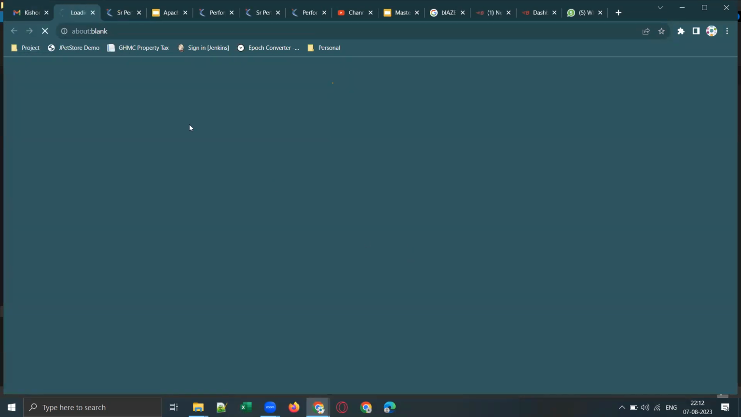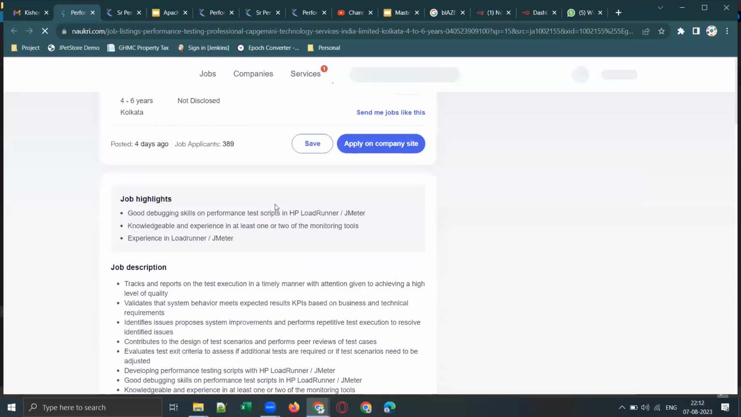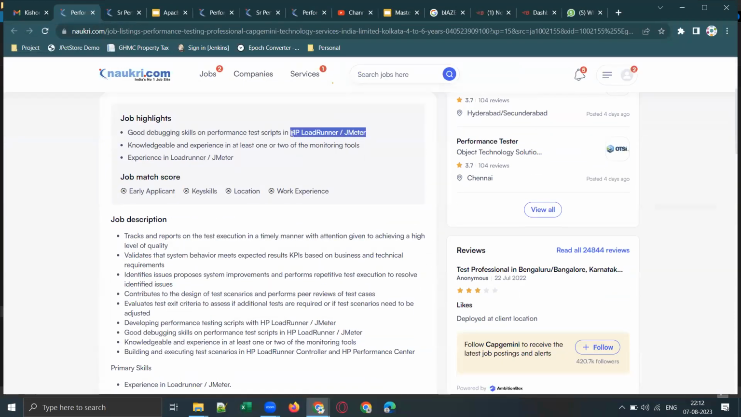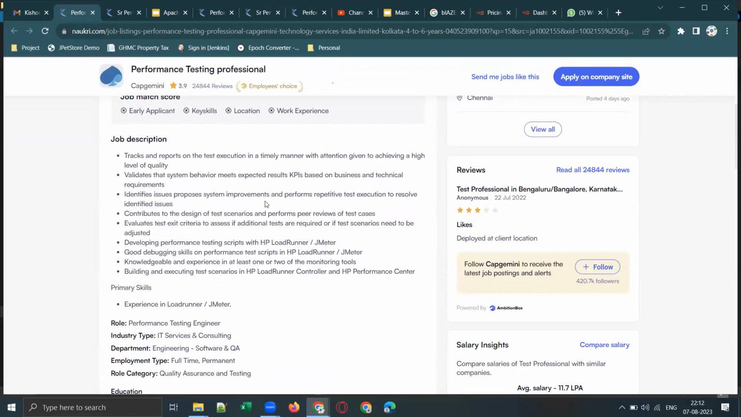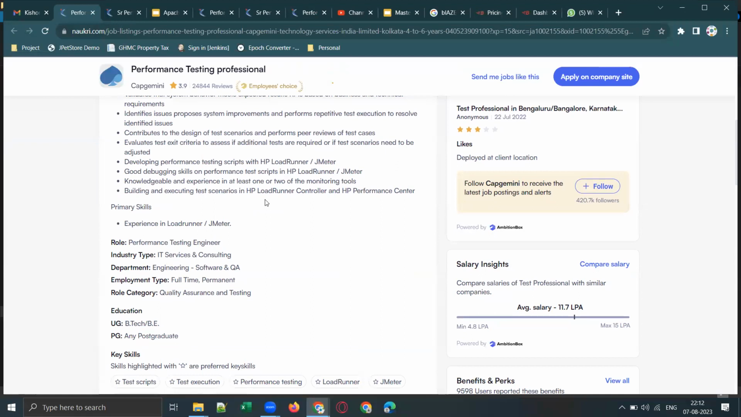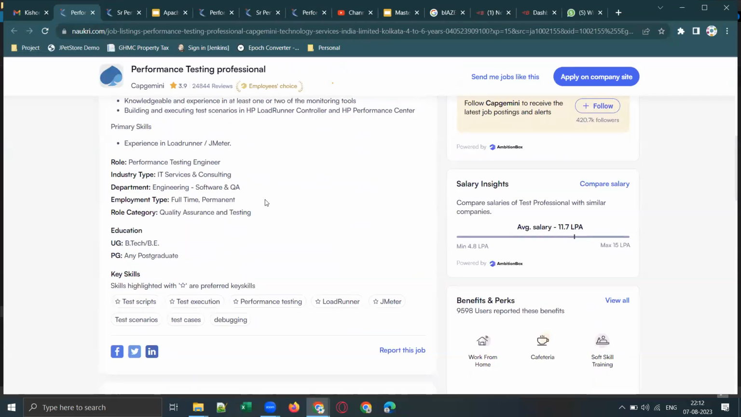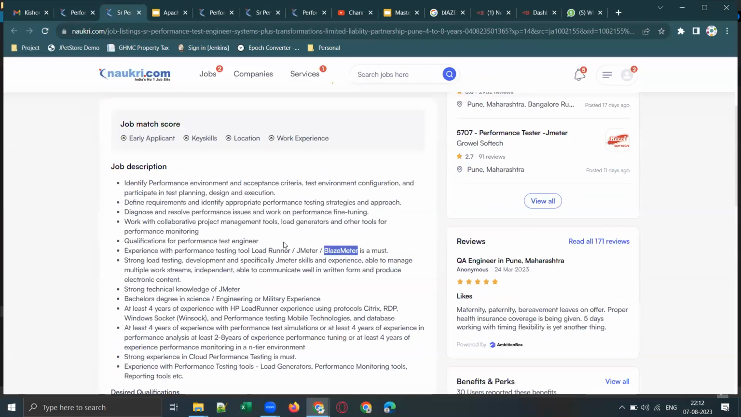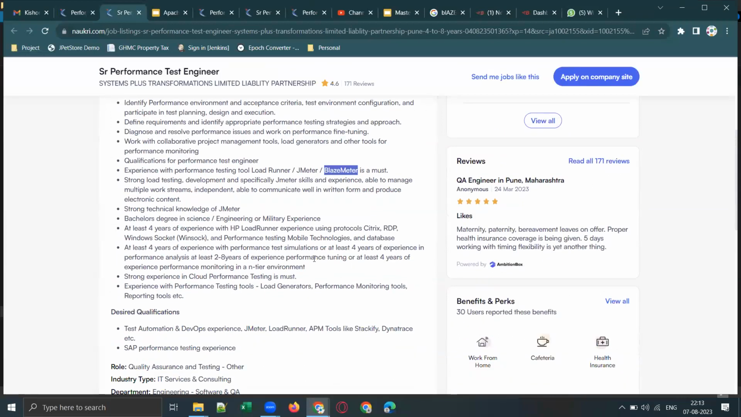Let me check some other JDs. Most of the performance testing JDs will be asking for LoadRunner and JMeter, of course, isn't it? That is a well-known fact. However, in recent times, in the past 1 to 2 years, the demand for BlazeMeter has been increasing exponentially, right? And if you're already in a job search, you might have seen a lot of JDs like this mentioning BlazeMeter.